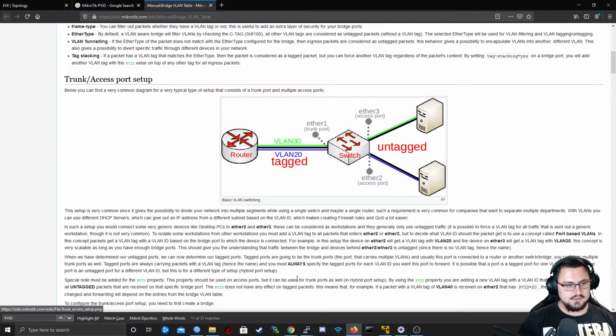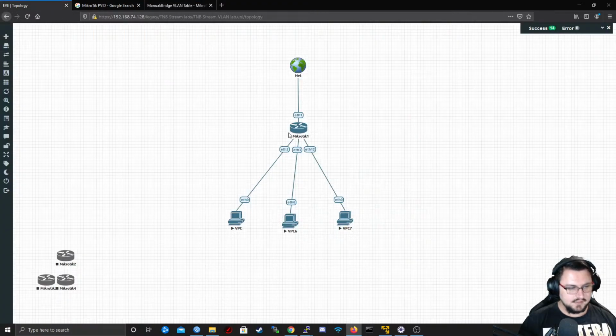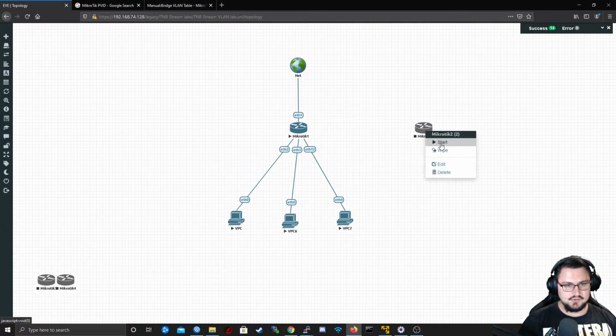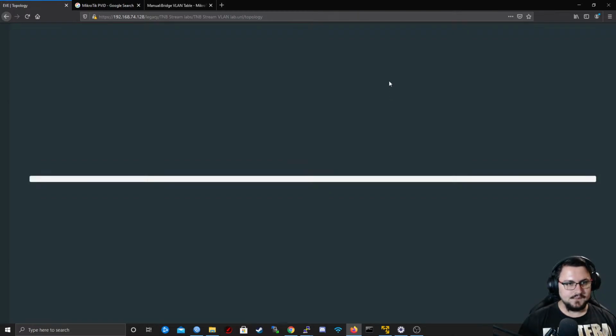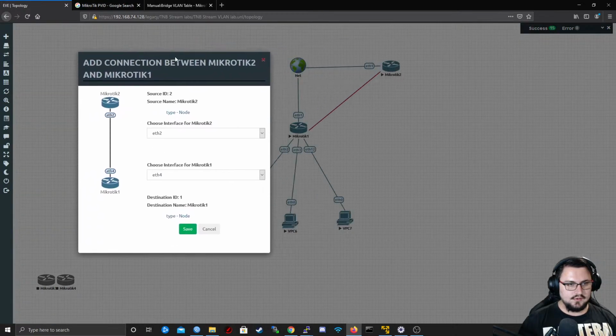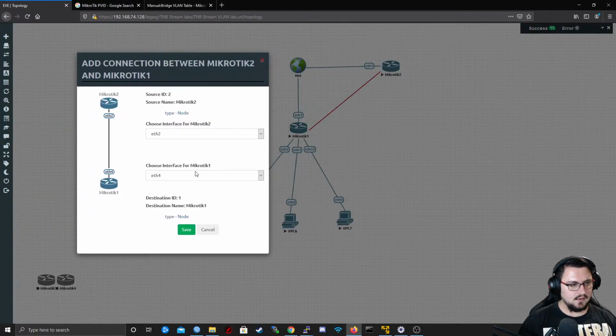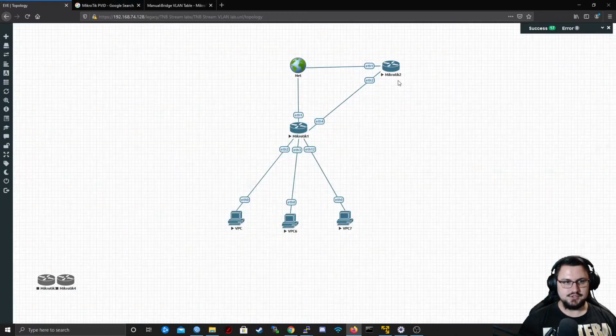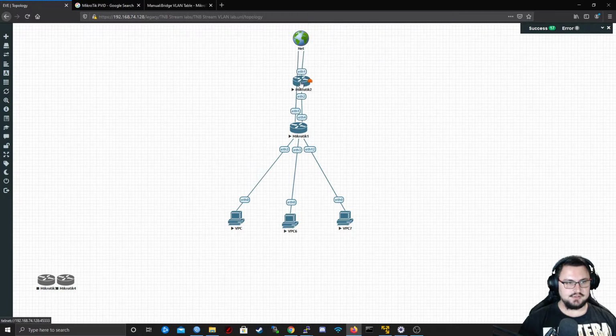So let's quickly test something by connecting one of the MikroTiks. MikroTik 2 will now be a router. So this MikroTik 2, I'm just going to connect to my network as well. And I'm going to connect Ether 2 on MikroTik 2 to Ether 4 on MikroTik 1, because we're going to act as if MikroTik 1 is a switch and MikroTik 2 is a router. Let's just do maybe something like that. We might rename this stuff as well.